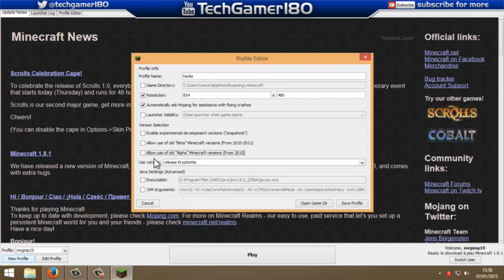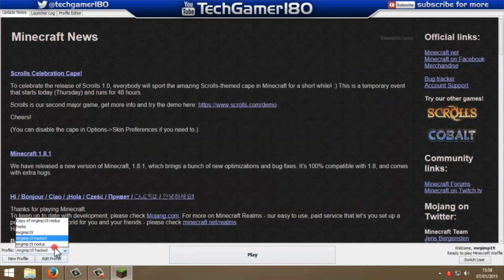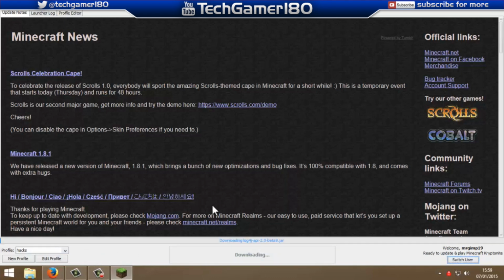So once you've found your hack client and you've selected it, all you're going to do now is click save profile, and as you can see now, it should show up in the drop down on the left. So as you can see, hacks has shown up, and pretty much all you do now is press the play button and now it should start running the hacked client.